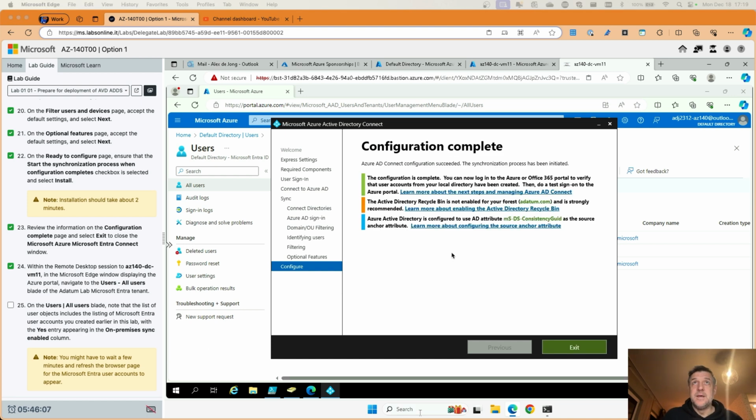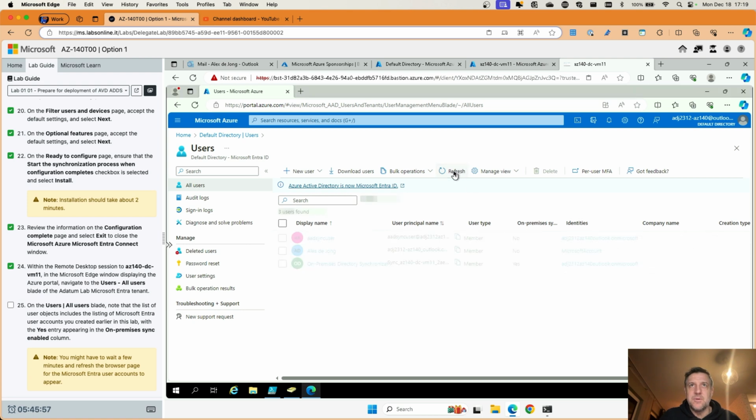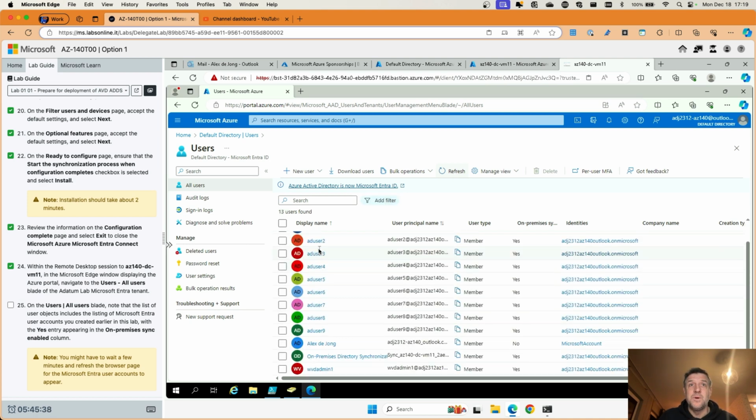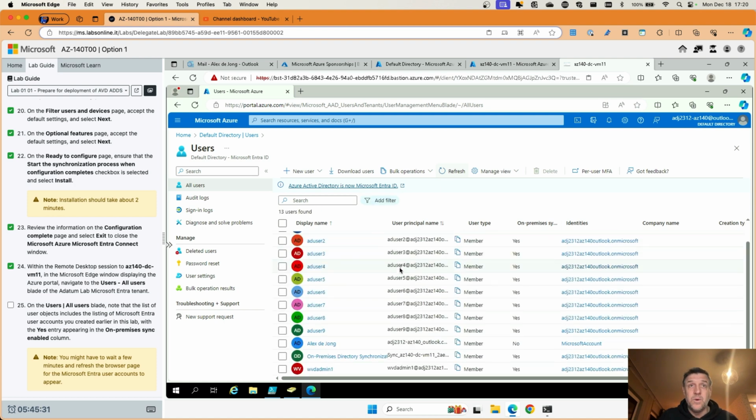So here we are. The configuration is complete, so I'm going to click exit. And now in the back, we will see that the synchronization is going to kick in. I'm going to click refresh a couple more times, and in a couple of minutes, I will start to see more and more users kick in. It's only going to be 9 or 10 users. Here we go. So there's user 1 through 9 and a Windows Virtual Desktop admin account. So yes, this is exactly what we want.